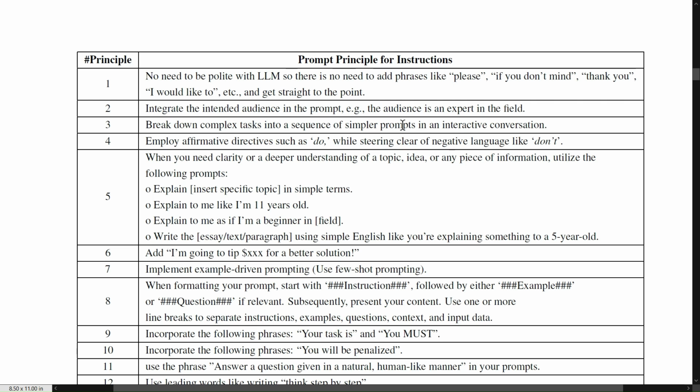So it's better to put in simple prompts, break down the complex prompt. Next is employ affirmative directives such as "do", while steering clear of negative ones like "don't". So you don't need to say "don't do this", but instead you can say "do this". When you need clarity or a deeper understanding of a topic, idea, or any piece of information, utilize the following prompts. So you can use these prompts.